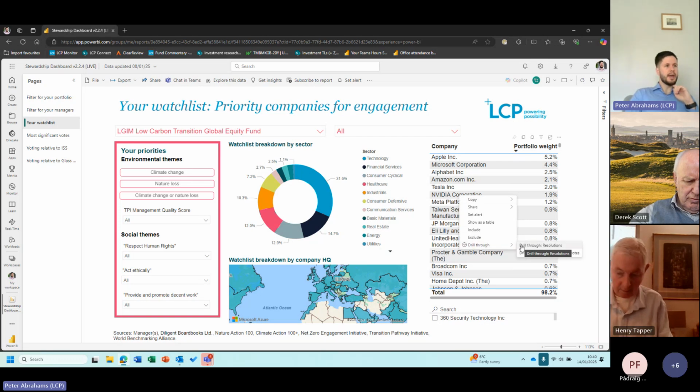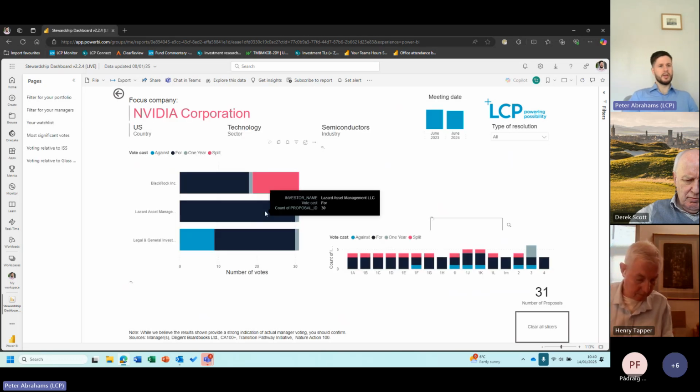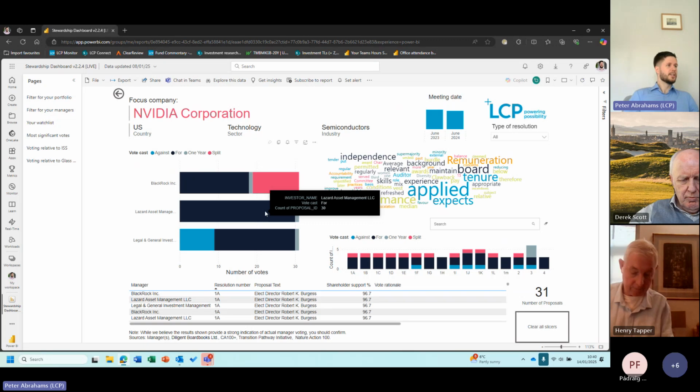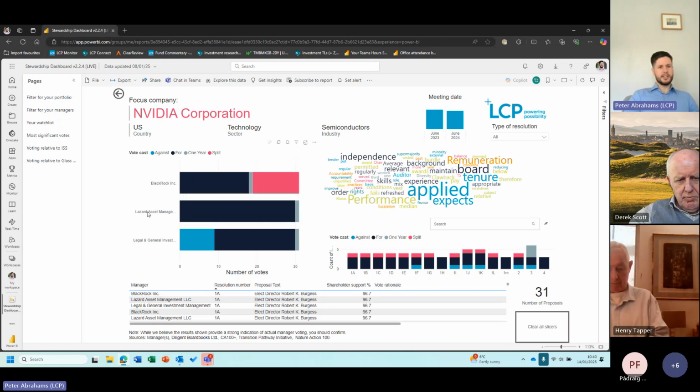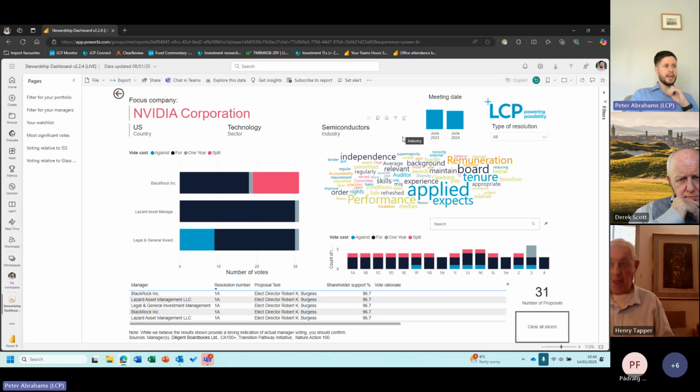So what I can do here is I can have a look at that company specifically, and I can look at voting activity in relation to that business across both the managers invested in by this scheme and also an additional comparator. So I showed voting activity for Lazard and Legal & General, which were the two managers for the scheme. And I also included BlackRock as a bit of a comparator for LGIM, as another large passive manager that invests in a similar manner.